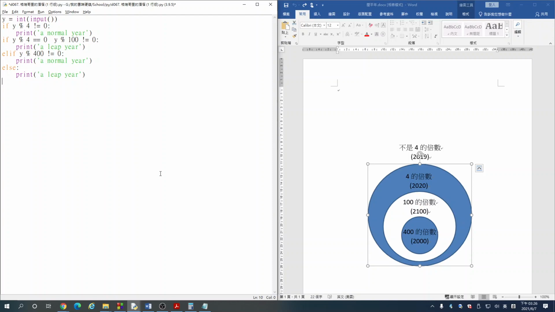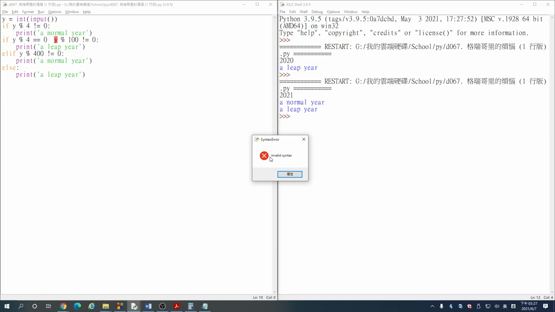All right. However, this won't work. If you run it, it will say this is invalid syntax. It is not allowed for you to put two conditional expressions in one if statement. You can only put one. Why can you only put one conditional expression here after if? It is simple.